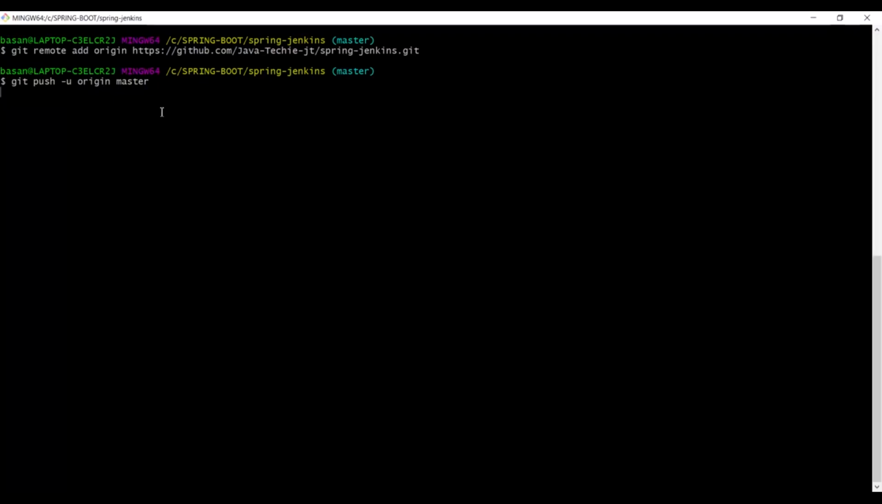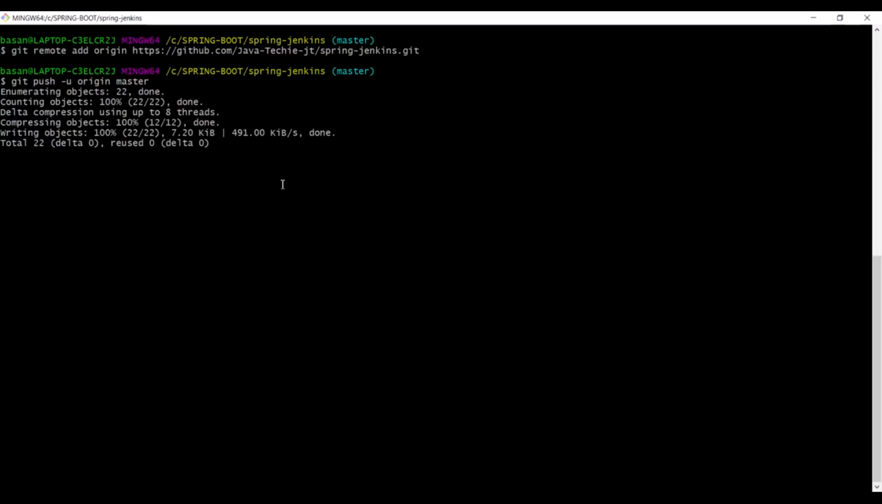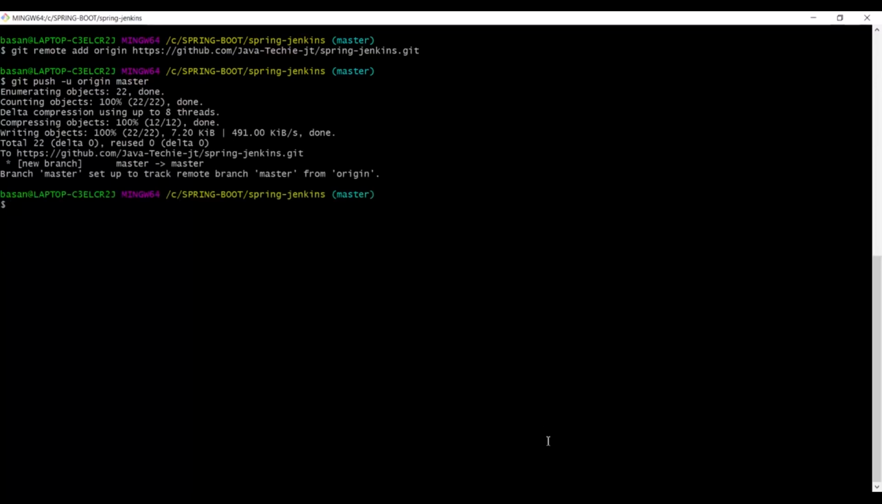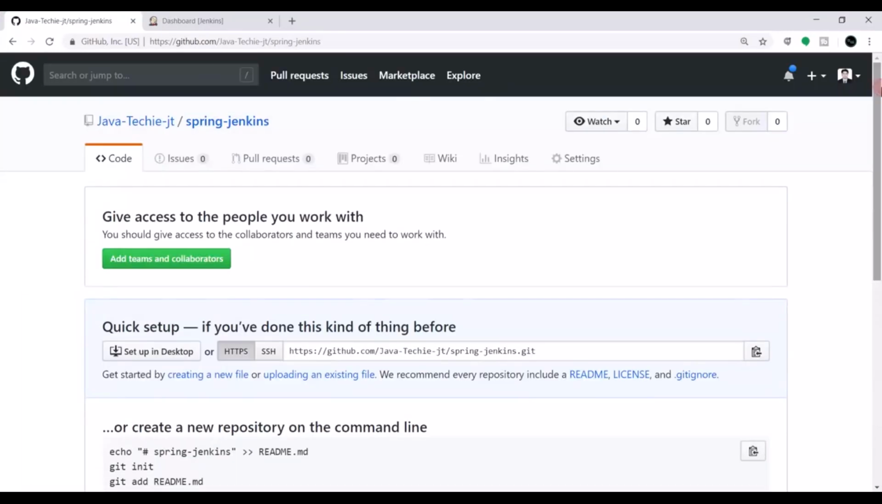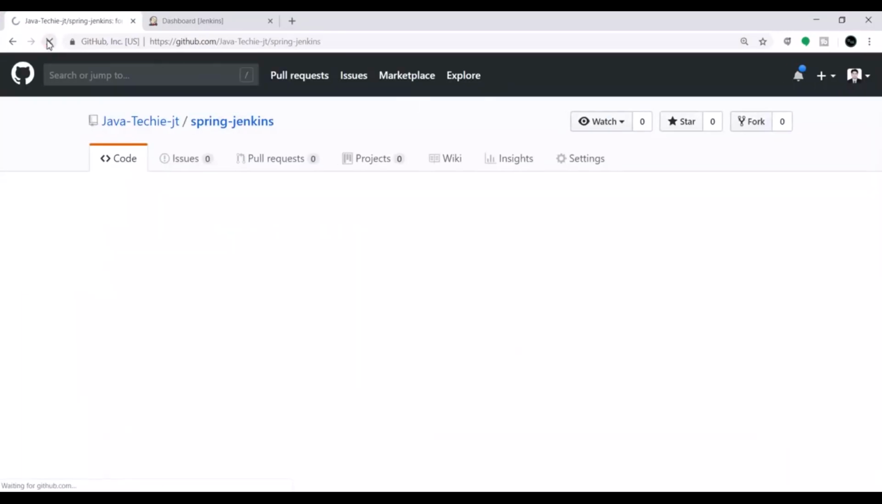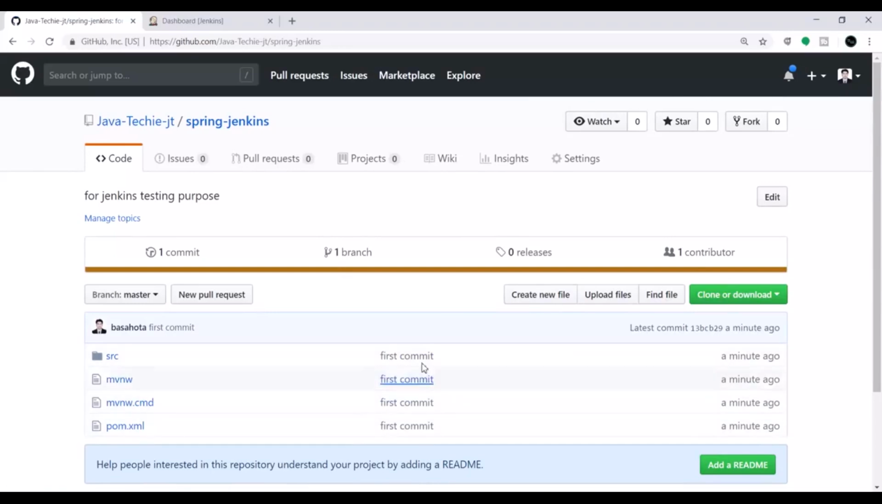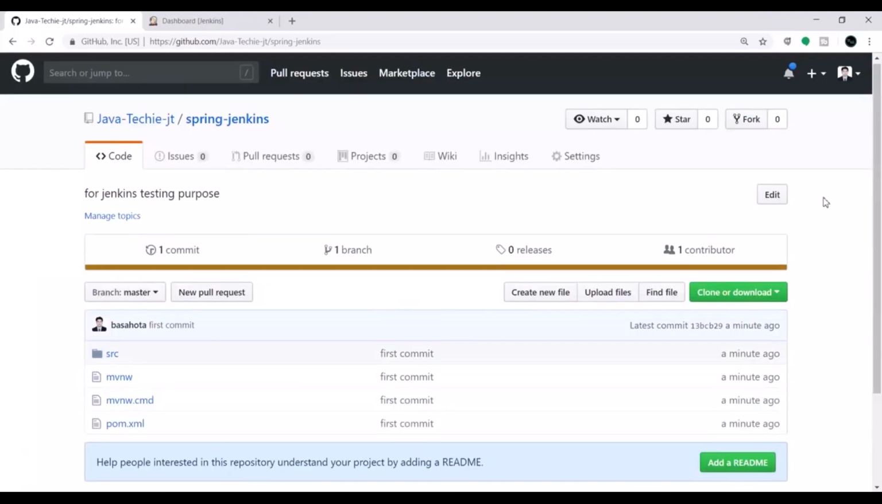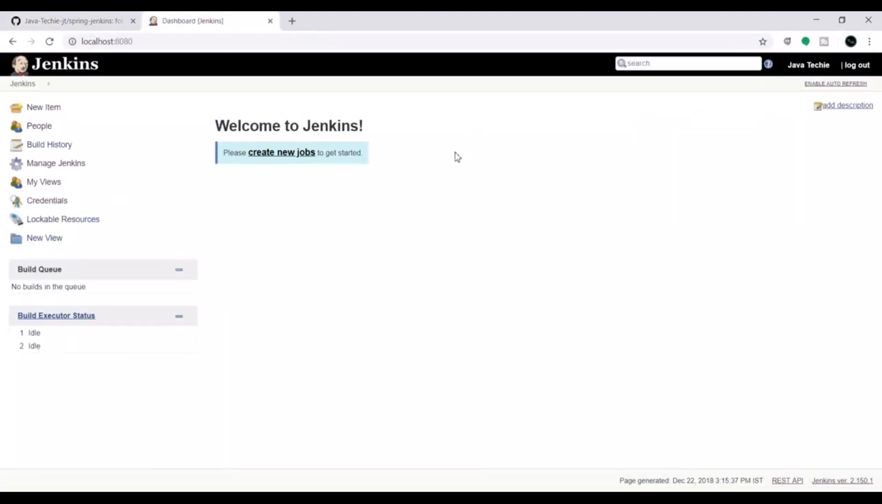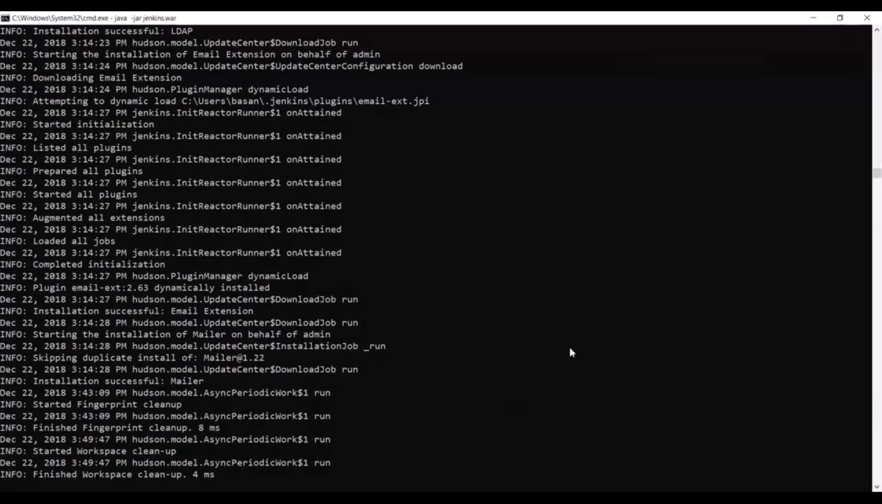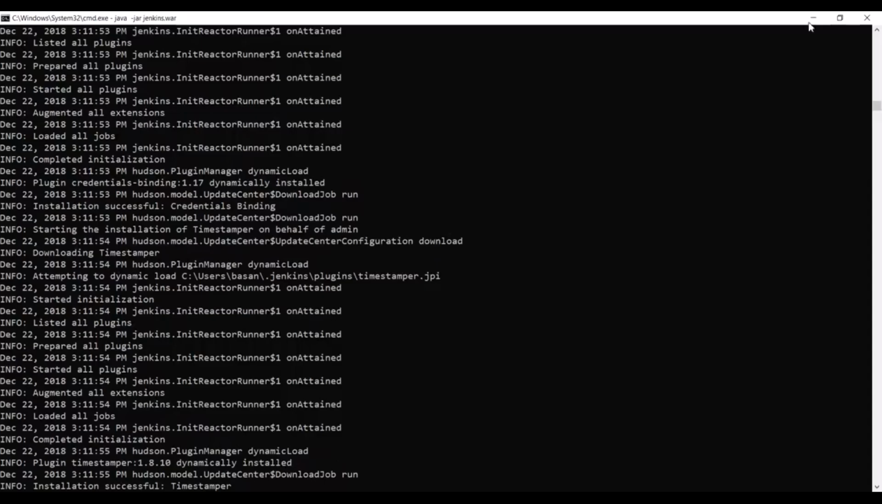It will take a few seconds. Yeah, it's done. Now let's go to our repository and refresh it. We're able to see our first commit message, right? Now our application is synced with this repository, Spring Jenkins. So now let's go to the Jenkins dashboard. To come to this Jenkins dashboard, we need to run the jenkins.war, which I covered in my previous tutorial. So just follow that.